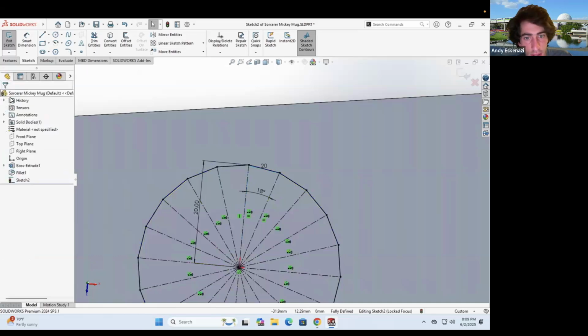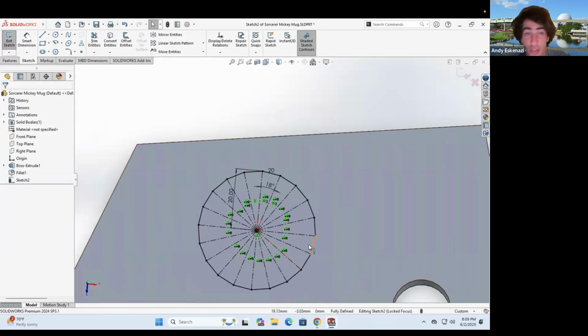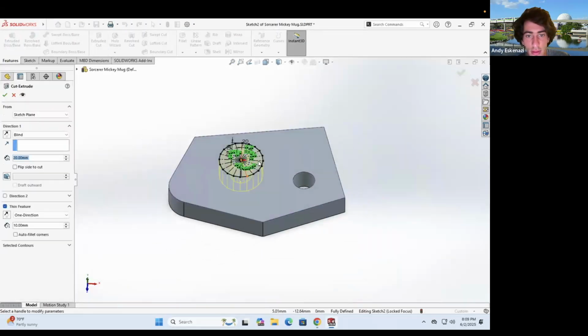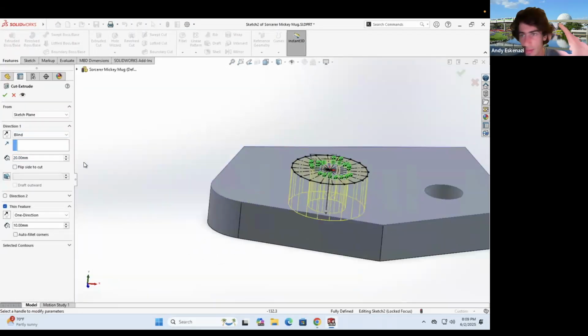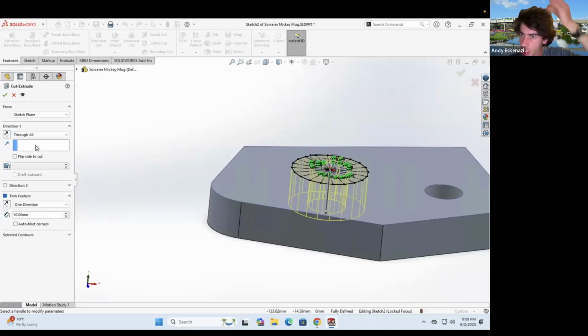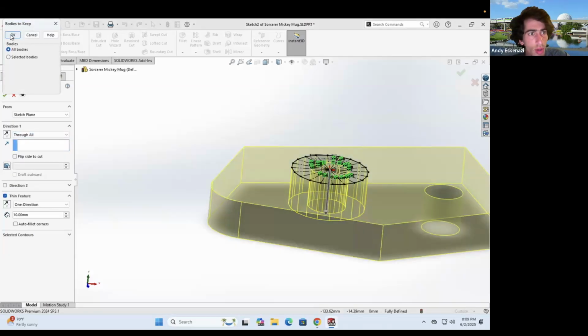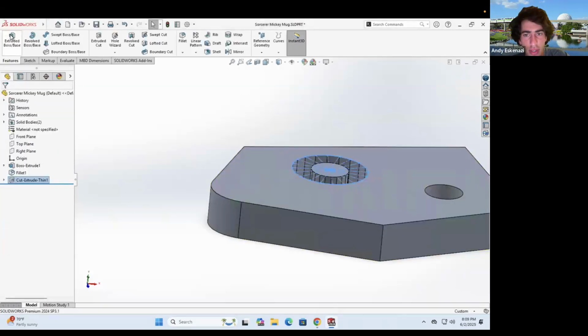And let's click OK. And see how now we have that 20-sided polygon. And then I can go to features, extrude cut, and we can say yes. You could either say blind, in which case, right, go exactly 20. I can also say through all, in which case it's going to cut all throughout this piece, among some other options. I say okay. Yeah, all bodies, that's fine.